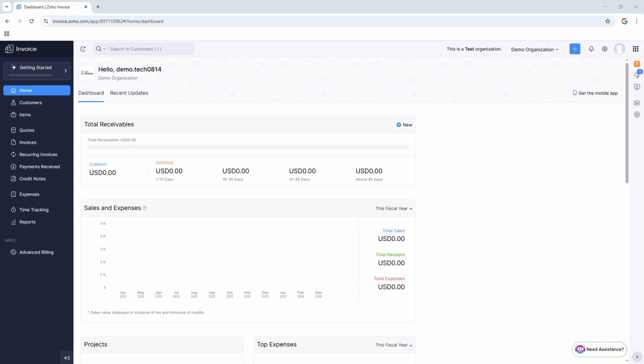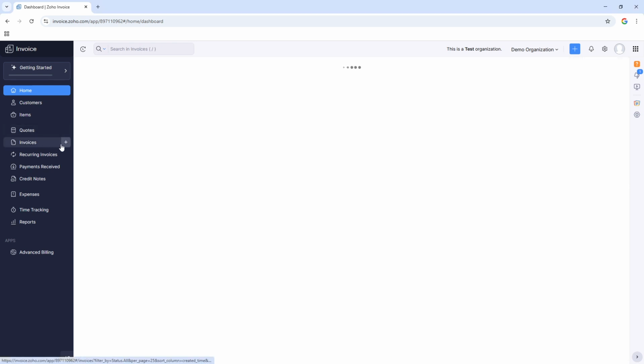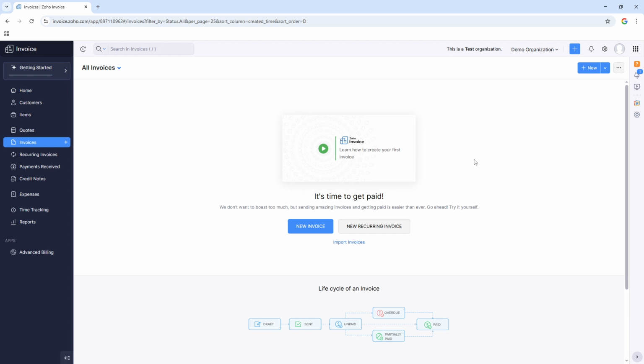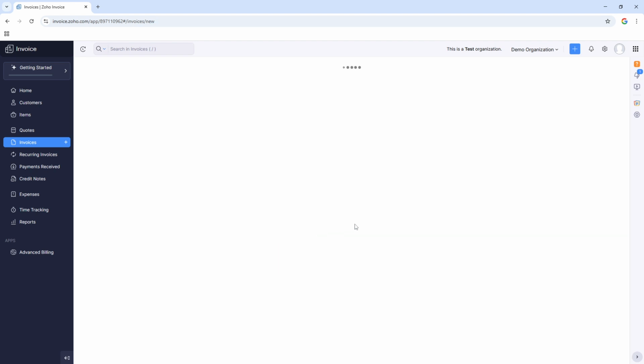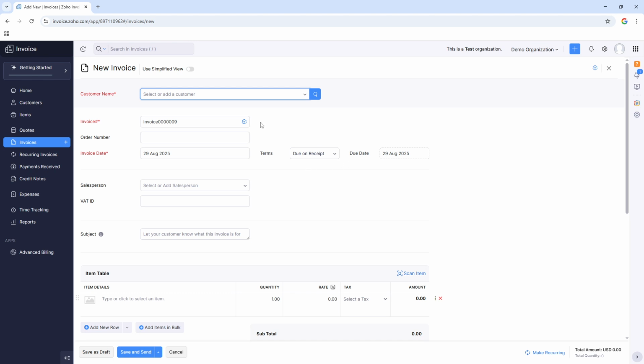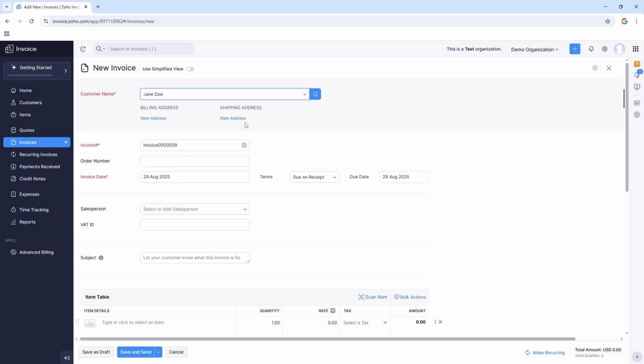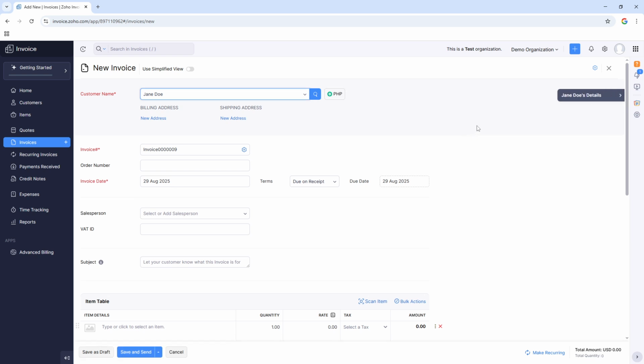To kick things off, the first thing you'll want to do is head over to your Zoho Invoice dashboard. Look for the Invoices section and click on it. Now, you'll have the option to create a new invoice or open an existing one. If you're starting fresh, click on New Invoice. And if you're updating an existing record, just locate it from your list and open it up.